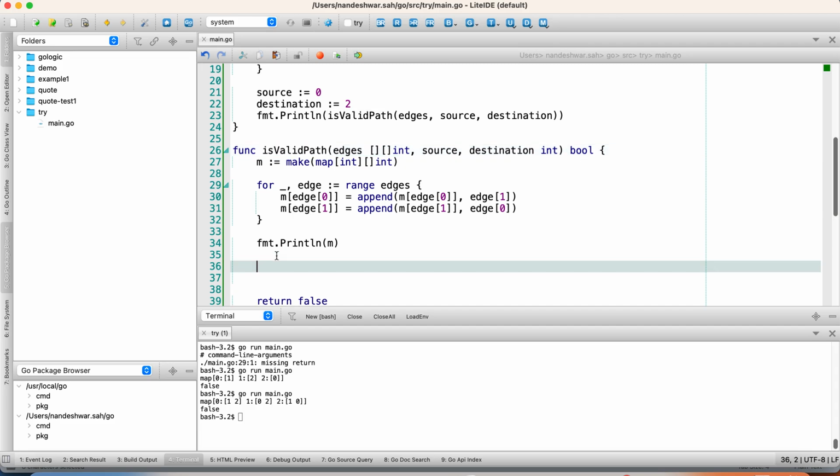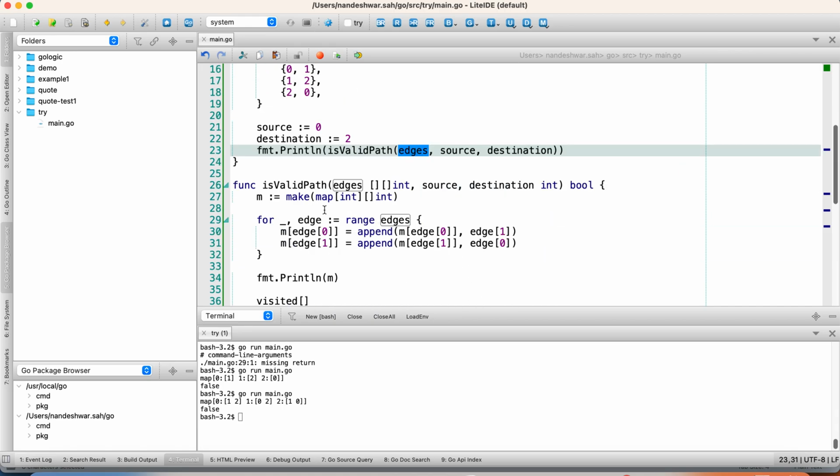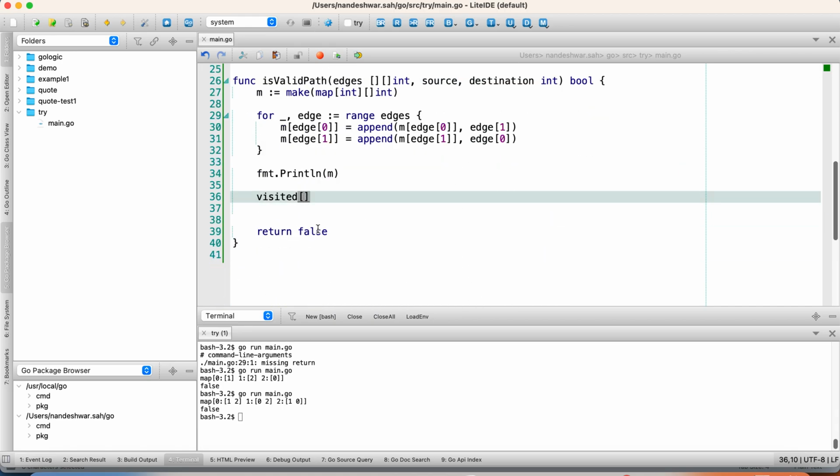So first I want to create this visited, and the length should be the number of vertices. We can pass the number of vertices, or in edges there are 3 rows, so we can calculate this length. That is the length of edges. So we can do something like this: make an array of boolean, and the length is the length of edges. So we can create the visited.